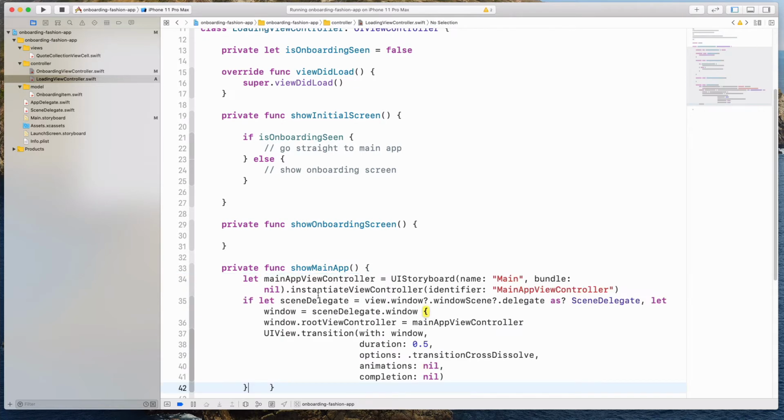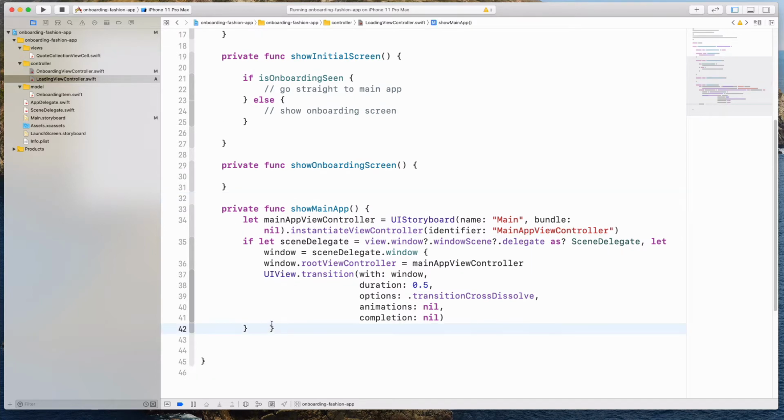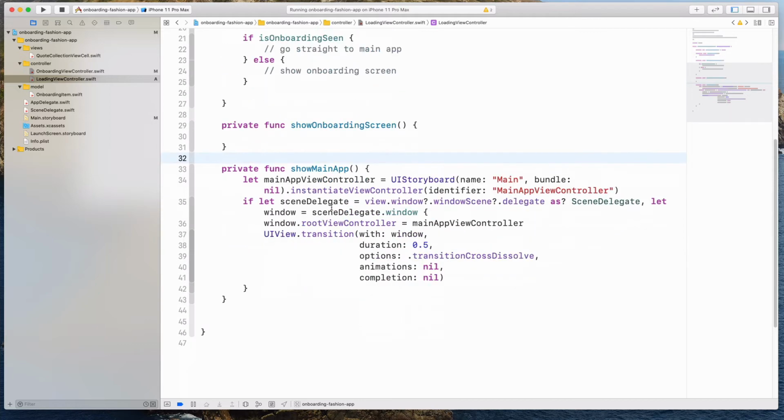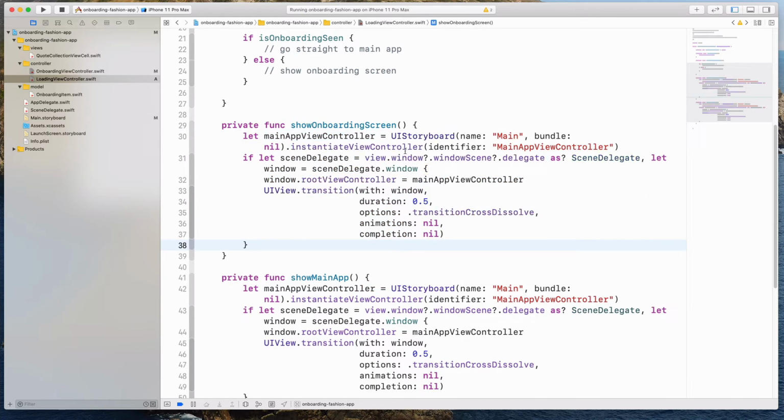Okay, something like that. And then I'm just going to paste this over here. Okay, whatever that I've copied from the onboarding view controller. All right, so let me just indent this correctly. Okay, so let's do it right now. So I'm going to duplicate this again, but subsequently I'll refactor this. So let me just show you how this works first.